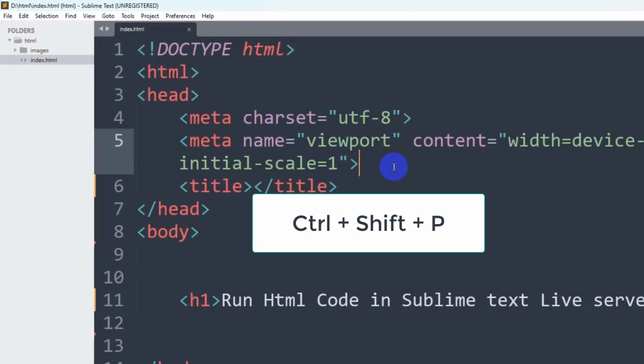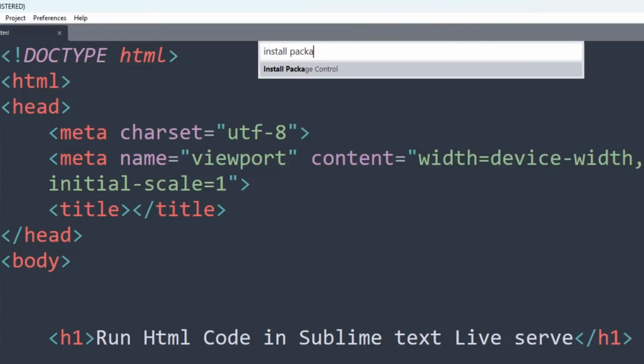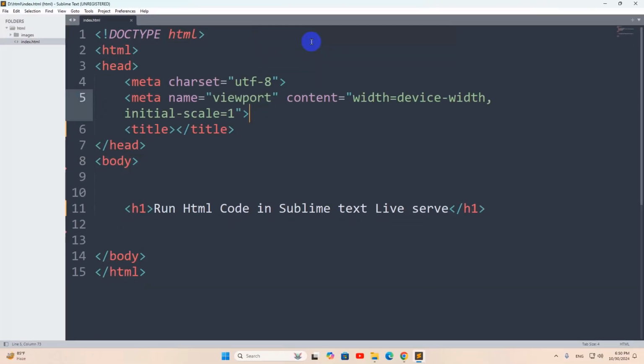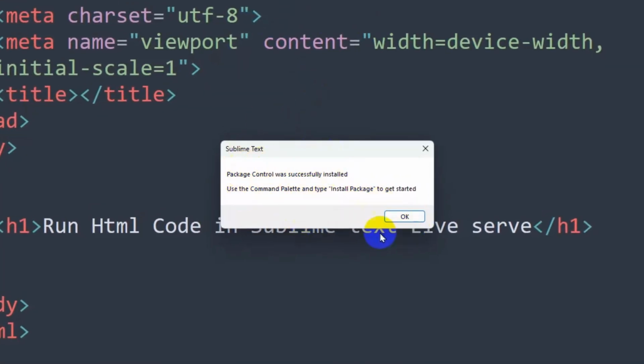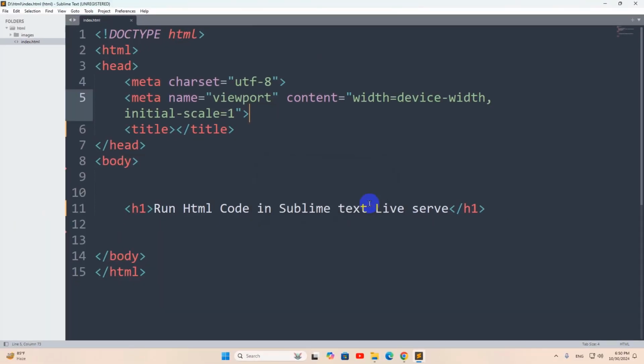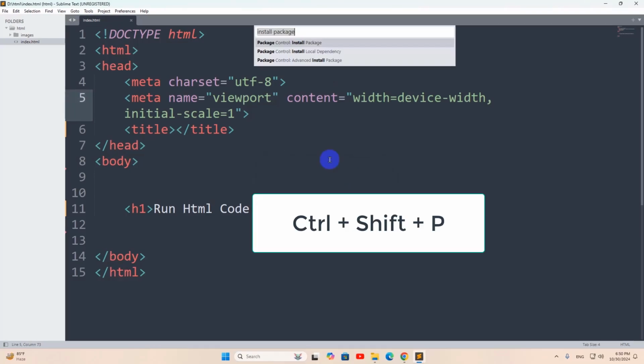So for it, we need to press Ctrl plus Shift plus P and it will open this. So here we are going to say install package control. So we'll just click on it and it will start installing. And once the install is complete, it will show you a pop-up like this. Just click on OK.